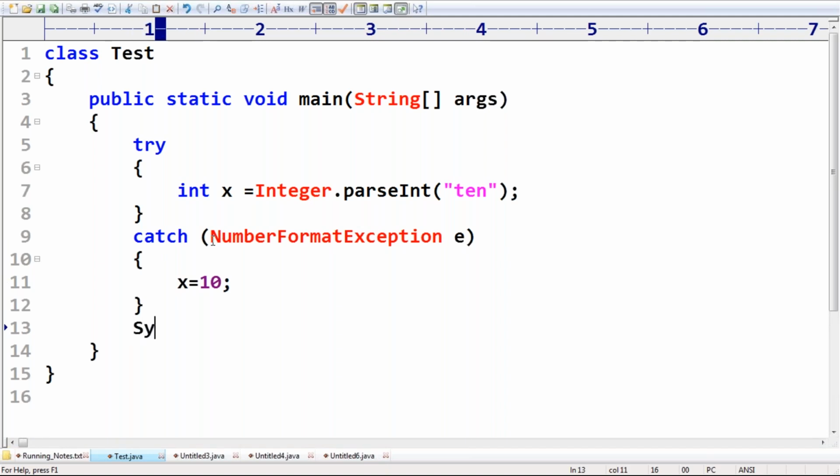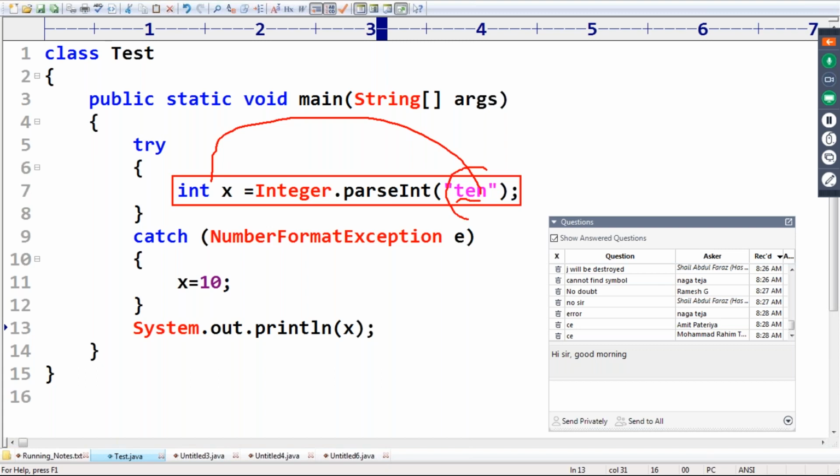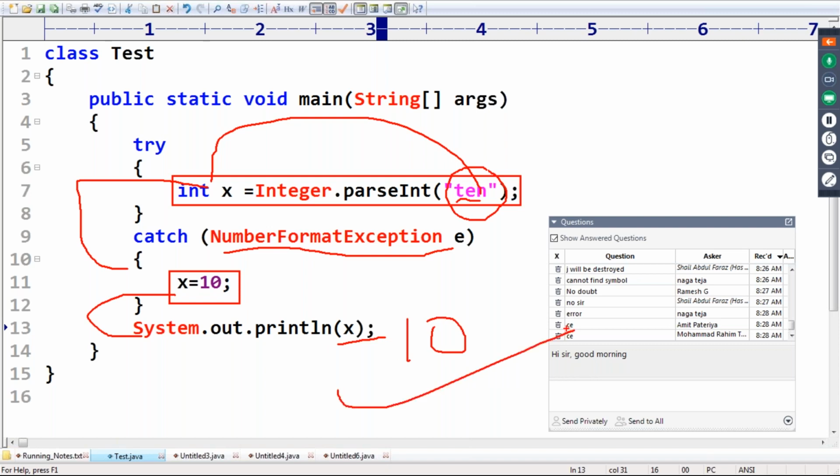Next, System.out.println of x I'm taking, sir. Yes, friends, can you please confirm what output we are going to get in this case? Yes, it seems to be very innocent code. Here you are trying to convert the string to a number, but this string is not representing a number. Immediately you are going to get a NumberFormatException. So if a NumberFormatException is coming, is the x value 10? Now I'm trying to print the x value, so the output we are going to get is 10?